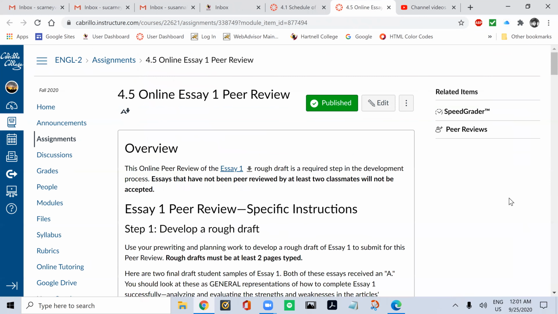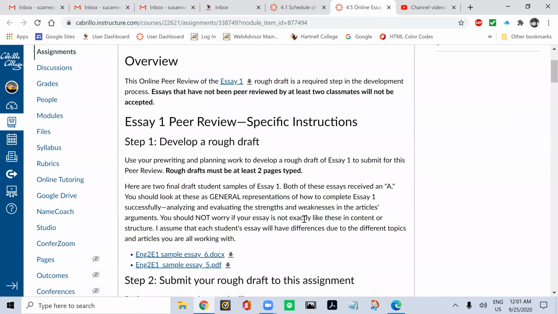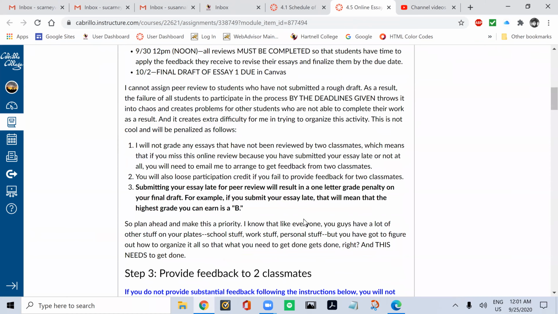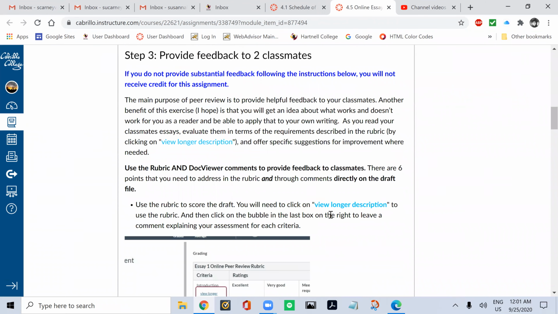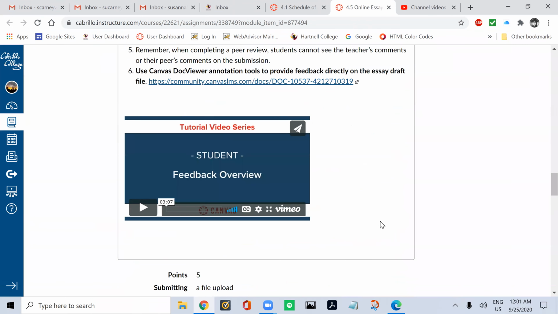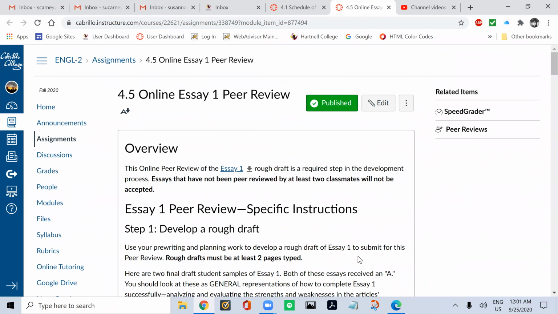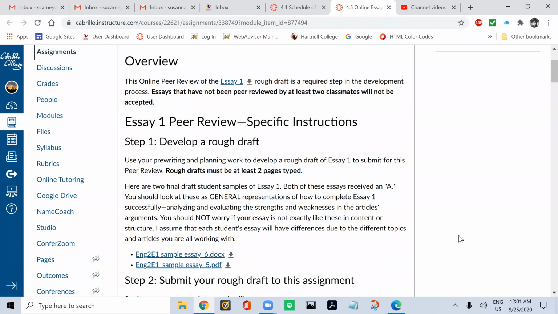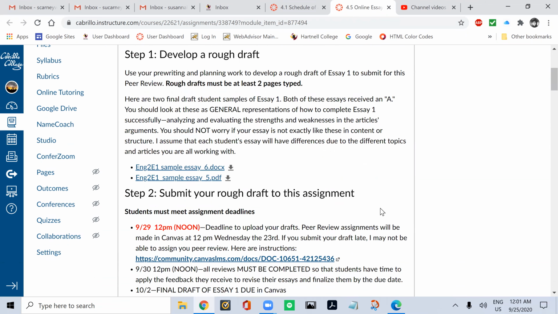And if you've never done an online peer review in Canvas, you're going to want to review these instructions carefully. Everything you need to know about how to do this is right here. Trust me, I have revised this multiple times. I know everything a student needs to know in order to do this assignment is explained in these instructions. Don't hesitate to ask me questions if any of it doesn't make sense to you, but do read it carefully first. If you've done a peer review in Canvas already, then you're good to go.